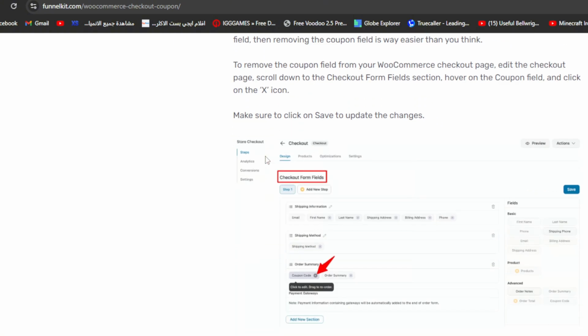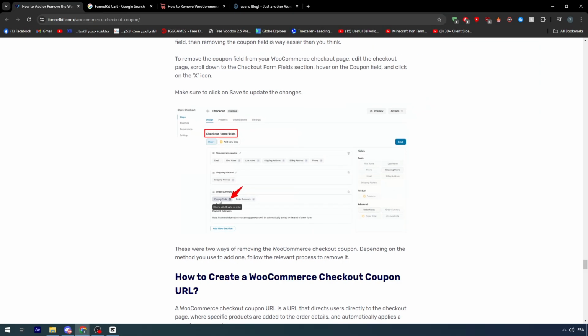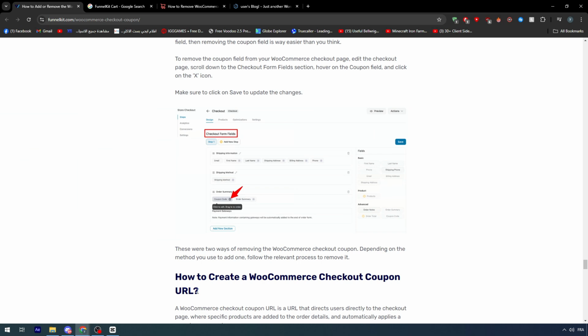This is the explanation. So this is the store checkout. This is the checkout form field, and here is the order summary. So basically by clicking on X, the order summary will remove the coupon code. It will also only leave the order summary there. Then once you're done, simply click on the save button that is located right here, and basically the coupon code will be removed.